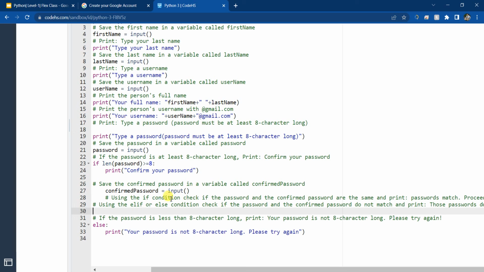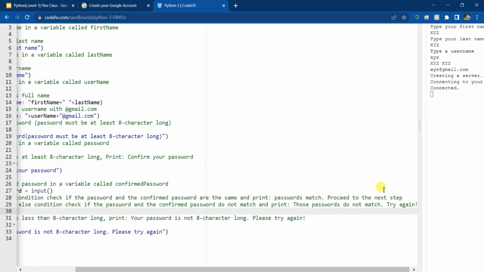So now you have a password and you have a confirmation password. This will be checked only if you have an 8 character password at the beginning. So that's why these two lines of code must be inside this if. Okay, so let's do them here. So first, using the if condition, check if the password and the confirmation password are the same, and then we'll print out, okay, passwords match, proceed to the next step.